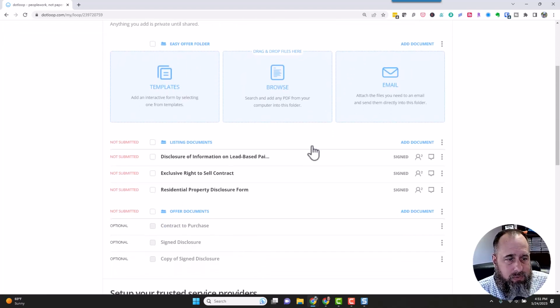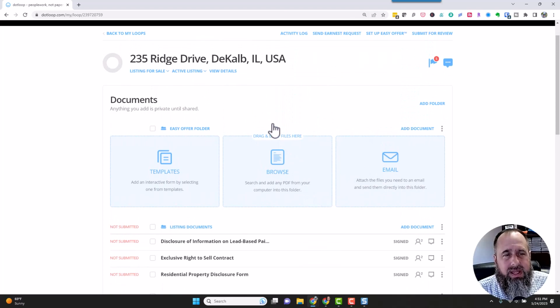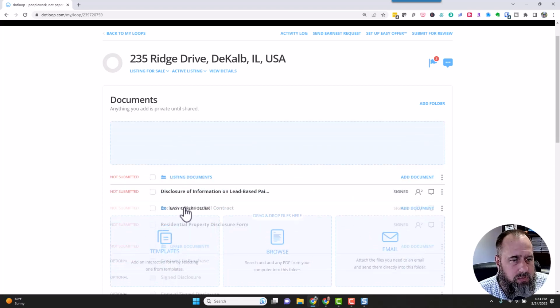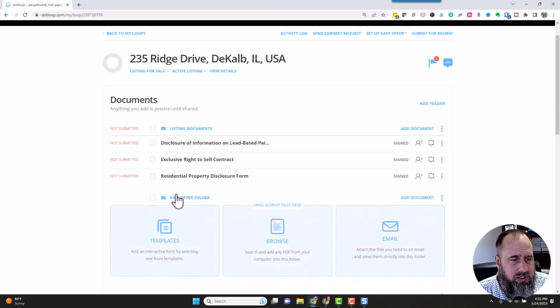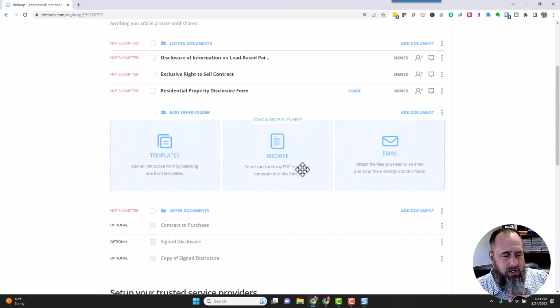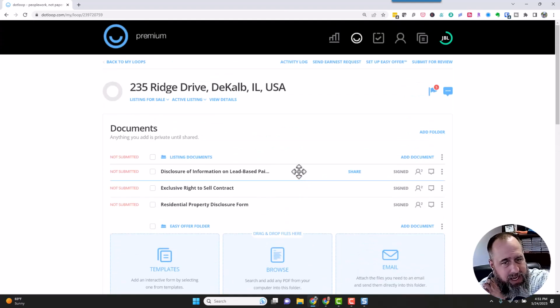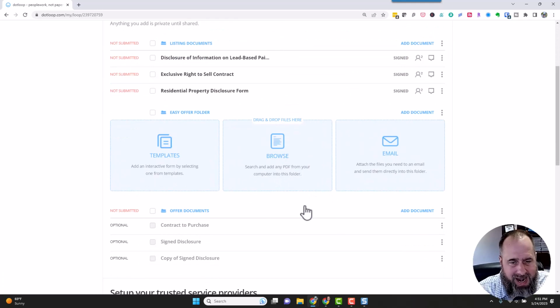Now, a lot of times what I will do in here is move it down a section. That way it's underneath my listing documents. I do like having the listing documents up first and then the easy offer next. So there I can make that happen.